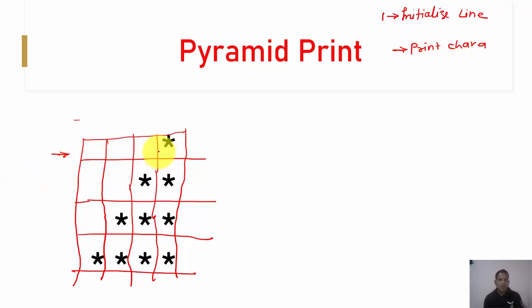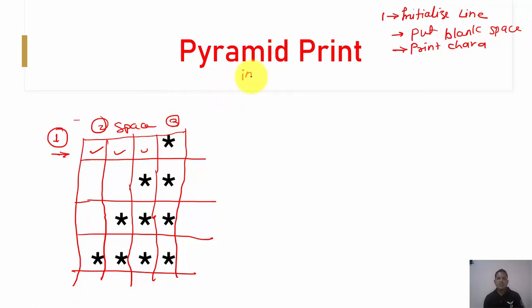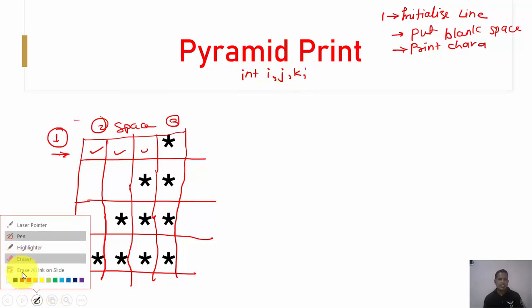Okay. Now, first I am going to initialize the line, and last I'm going to print the character, but in between I'm supposed to give blank spaces. This is my second task. So the second task is what? Put blank space. To do the same, I require three variables. Say the first variable integer i, second variable j, and third variable k. Right. Now just initialize it.